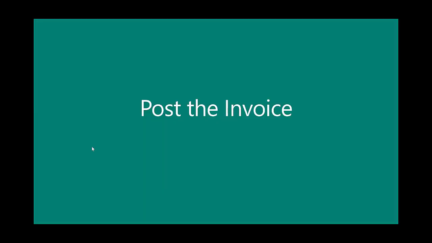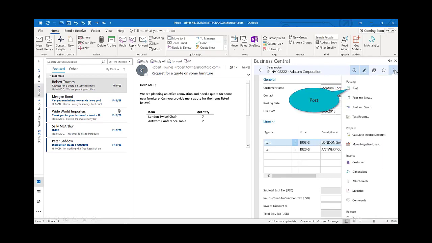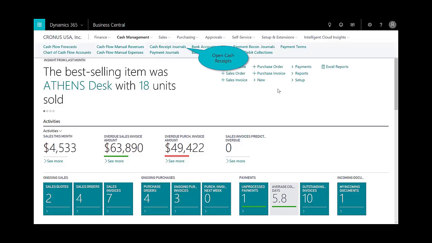The next step is just to post the invoice. Again, all within Outlook, I'll select the ellipsis, and from this document, we'll go ahead and hit post. And now notice the customer has a balance on their account, and we've converted that from a quote to an invoice to a posted invoice, and then I'll convert this to cash.